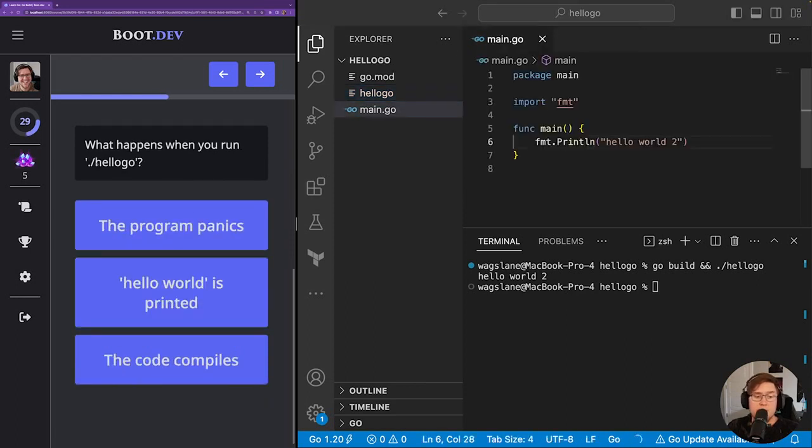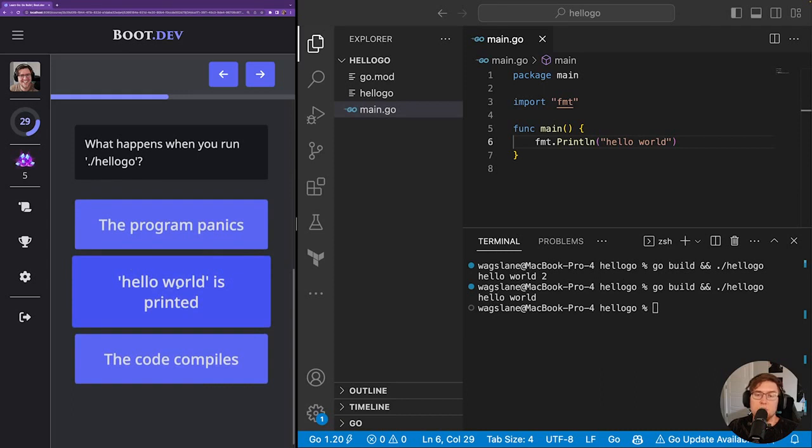The next question for this step is, what happens when you run ./hello go? And I actually changed this to hello world 2. But if we do it again after changing the code back, the options are program panics, hello world is printed, or the code compiles. Hello world is printed. And it's important to understand here, the reason we don't say the code compiles is because at this step, ./hello go, all we are doing is running the compiled binary. We're not recompiling the code.